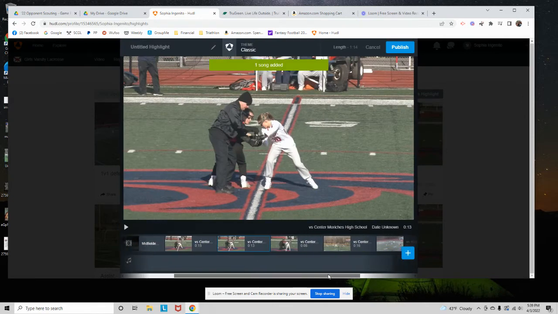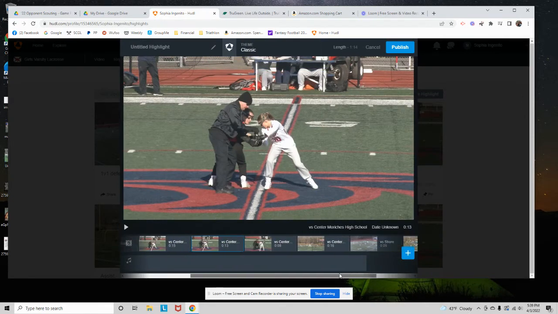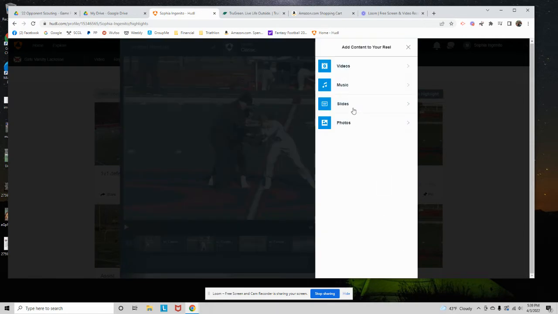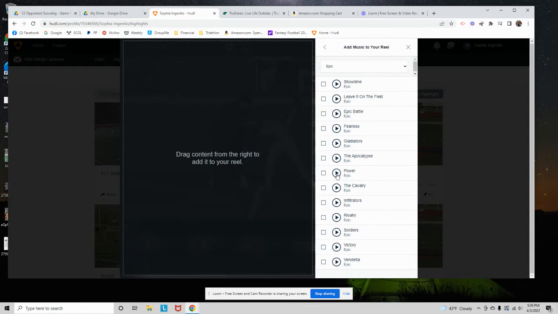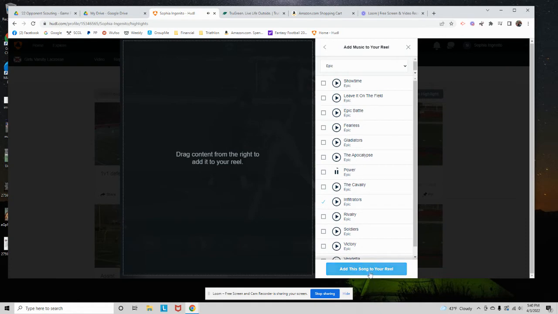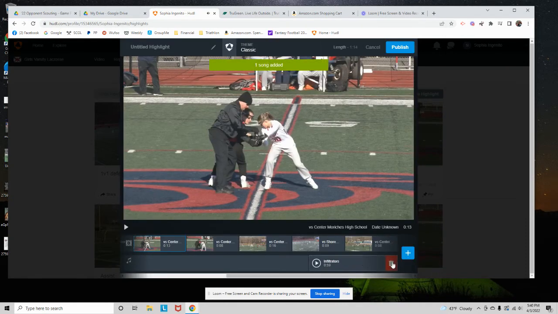And it'll show you on the bottom if there's going to be any space where there's no music playing. You can see the music down here. And you see how the music ends before the video does. So we can add another song. It could be the same song, it could be a different one. To be honest, I think most college coaches just turn off the volume when they're watching highlight videos. That's what I've heard from several. All right, so now we just added a second song, and it'll end obviously when the highlight reel ends.